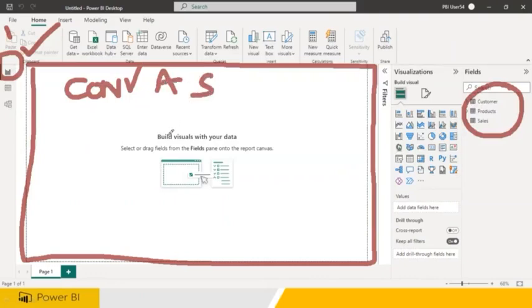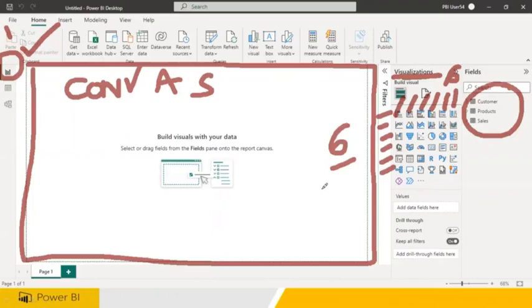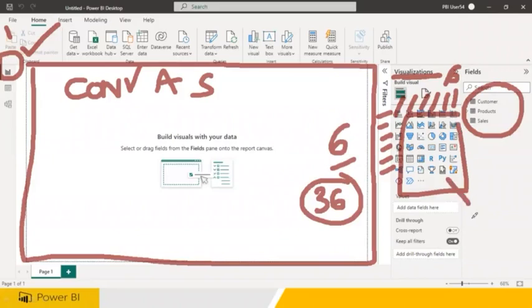Now in this you need to add visualizations. Where are the visualizations? Visualizations are here. So how many? 1, 2, 3, 4, 5, 6. 6 into 6, 36 visualizations. But as I told you, you have a total of 200 plus visualizations. Out of 200, these visualizations are heavily used.